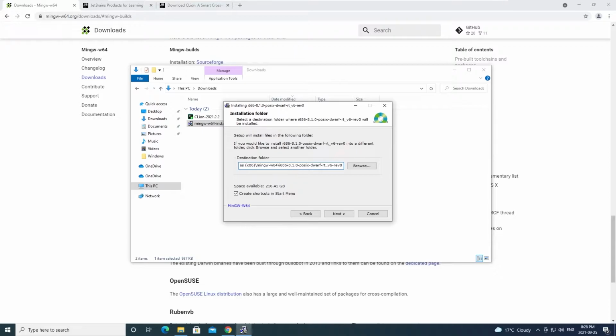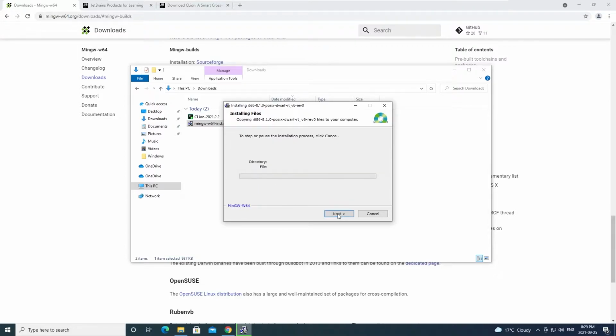Rather than having to specify where the compiler is every single time, I'll show you how to add this to path so that you don't have to specify to your computer where the compiler is every single time. Adding to path pretty much just allows you to access this compiler anywhere you want on your computer. Then you can enable create shortcuts in Start menu, and then you just hit next to install.